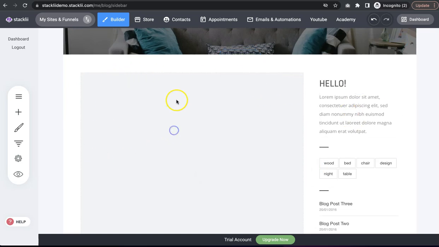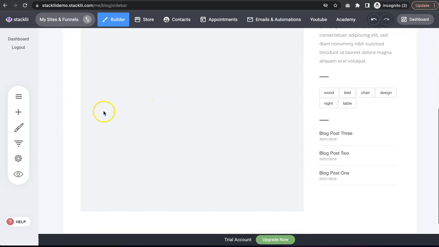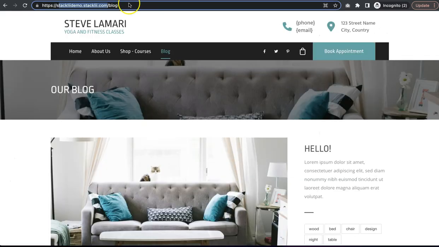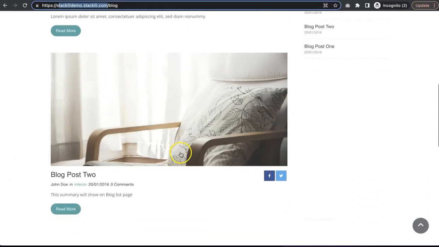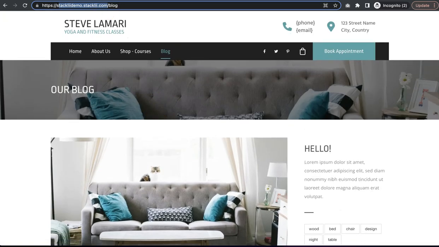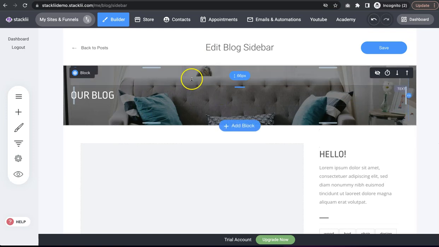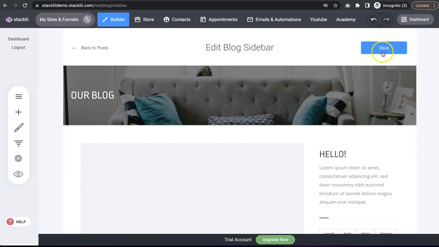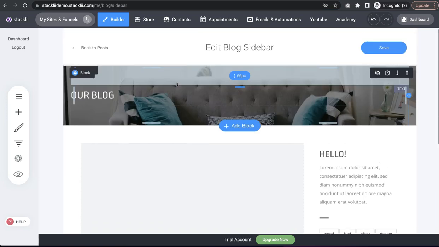This grayed out area you cannot adjust at all. This is where the content of the blog itself will live. If you look at this example, the live page example. So you can adjust this as you want. When you're happy, click on save and you are done.